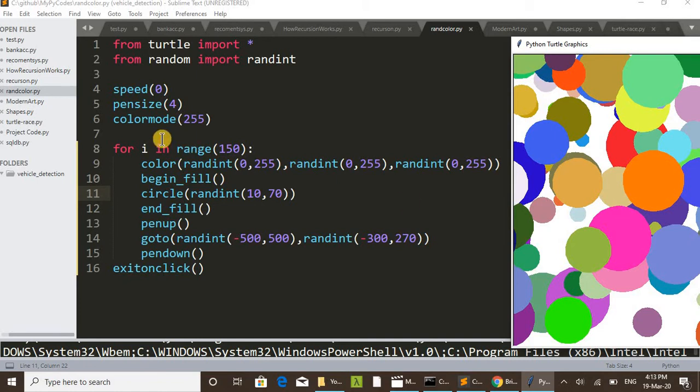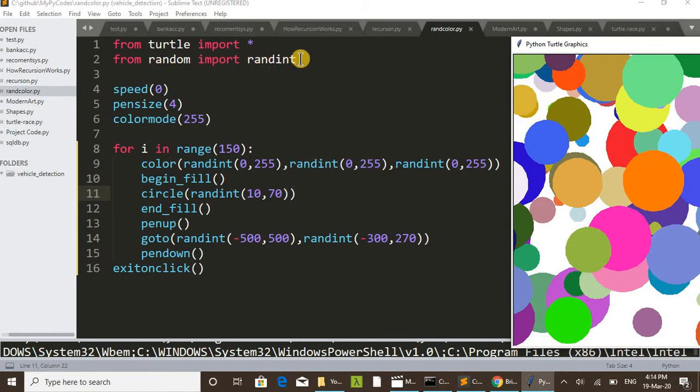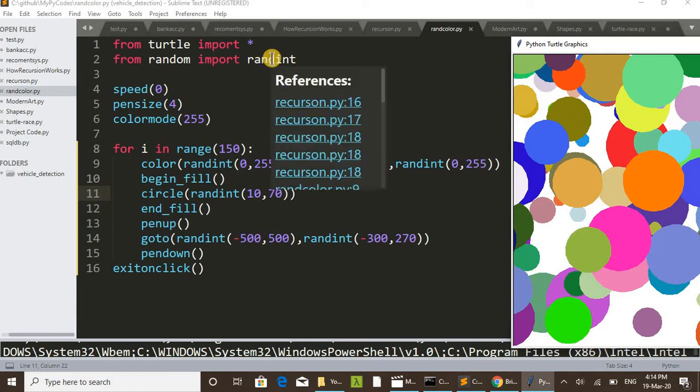You can see we imported two things. That is, from turtle import star. We are importing everything from turtle, and from random import randint. We are importing the random integer function from random.